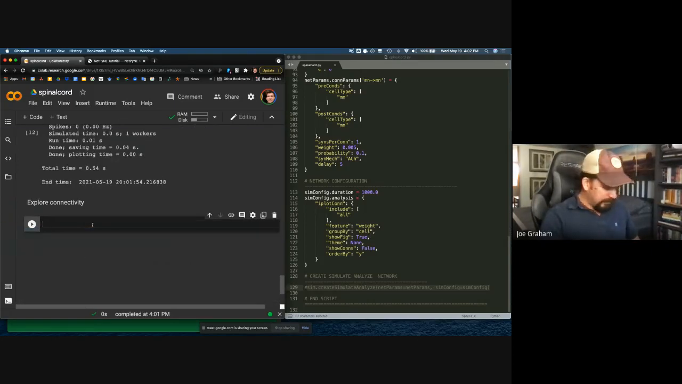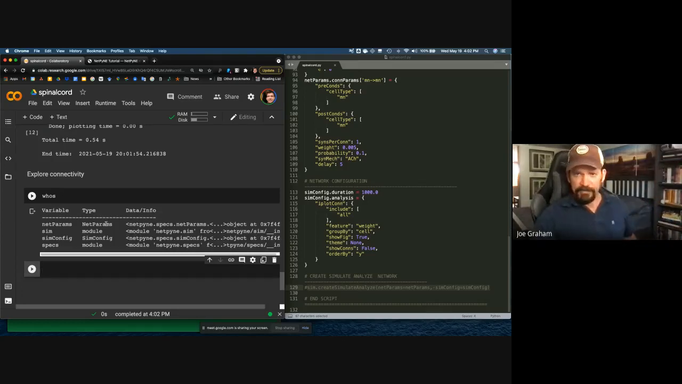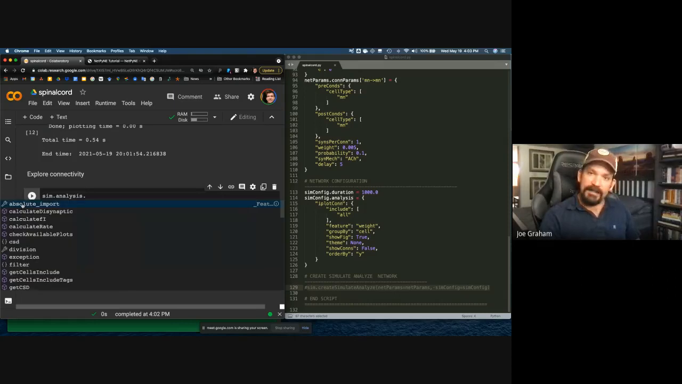So whos is an IPython command that shows you all the variables available in your workspace. We can see we've got the netparams object and the simconfig object that we created, and those are from specs. The new thing is this sim. This is sort of a master object in NetPyNE that allows you to access and do anything. What we're going to use it for is to plot the location of the cells and the connectivity. So we're going to say sim dot, and I'm just going to type AN, and it's going to pop up a couple of possibilities. I'm going to click sim.analysis, hit dot again, and type PLOT, because that's going to bring up all of our plot options. So sim.analysis.plot.